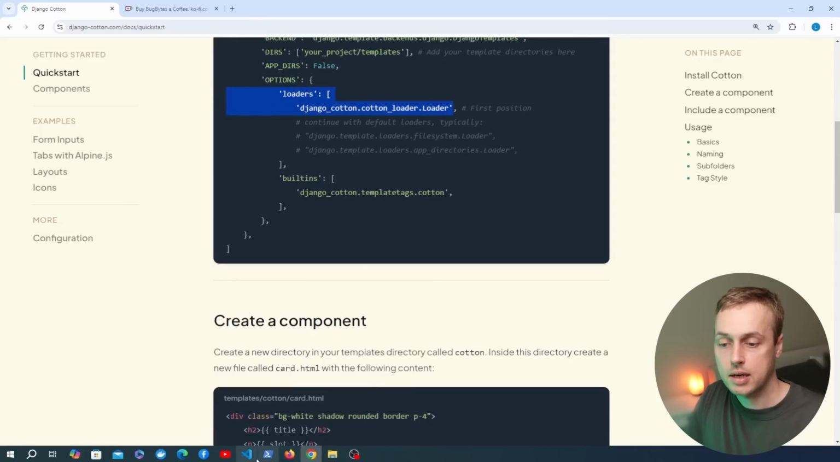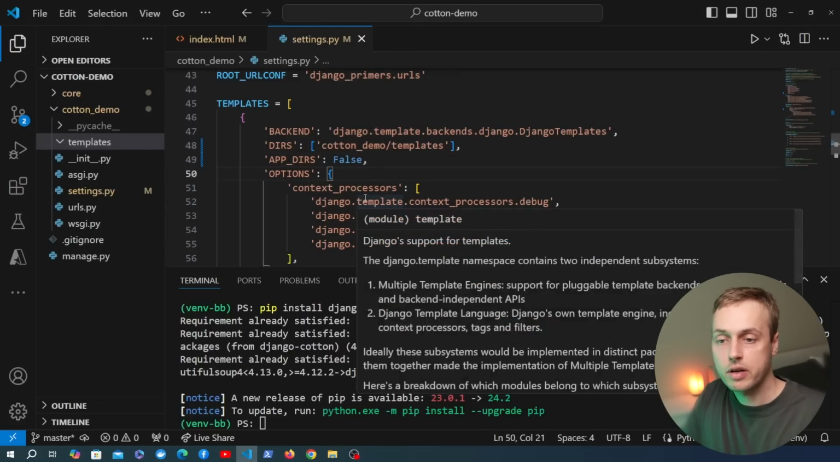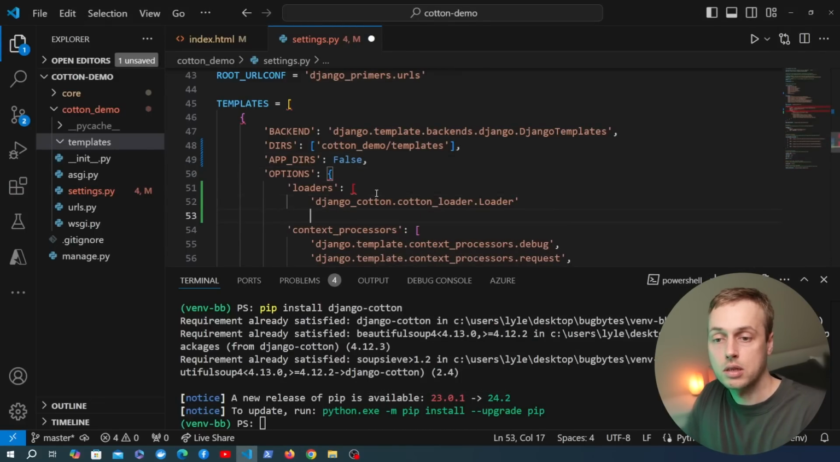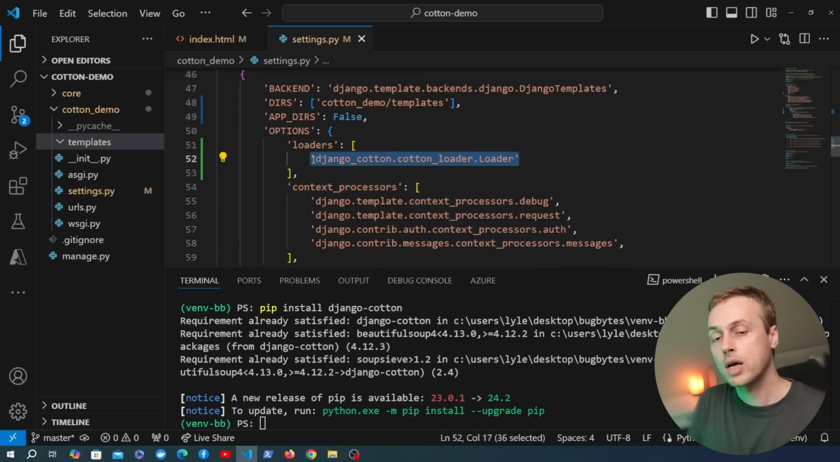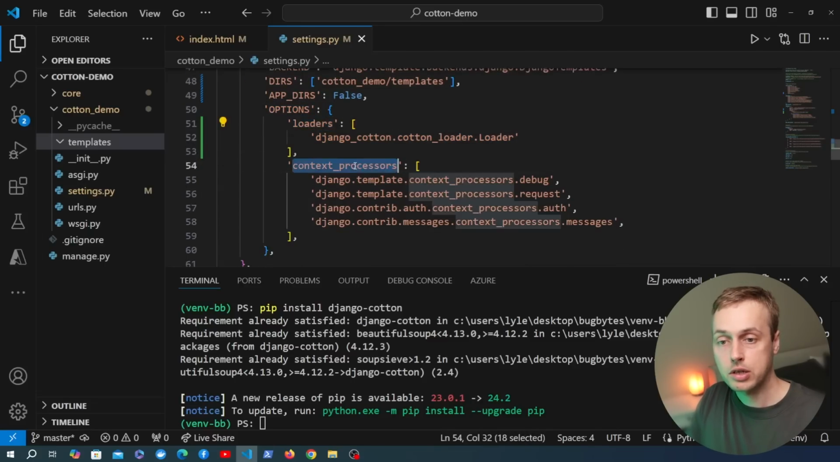So let's copy this and go back to the settings.py file, and I'm going to paste in the loaders list here, and then we can add a comma to separate it from the context processors. Django has some default loaders, and we're going to add the django-cotton specific loader that comes from that package to this setting. So inside the options dictionary, we have loaders and context processors.